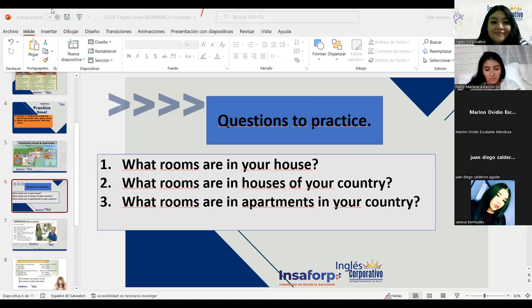Yeah, that's it. Impressed. And what rooms are in a house of your country? Maybe I think that in my country, all the houses have three rooms. Which are... que serían cuáles, Marlon? Three bedrooms, the living room, kitchen, maybe have a garage, maybe have a yard, and maybe have two flowers.